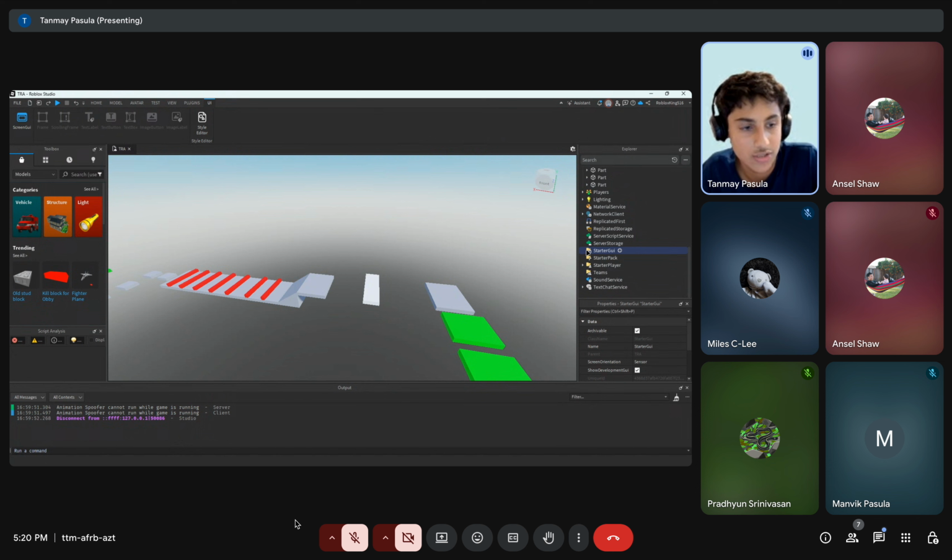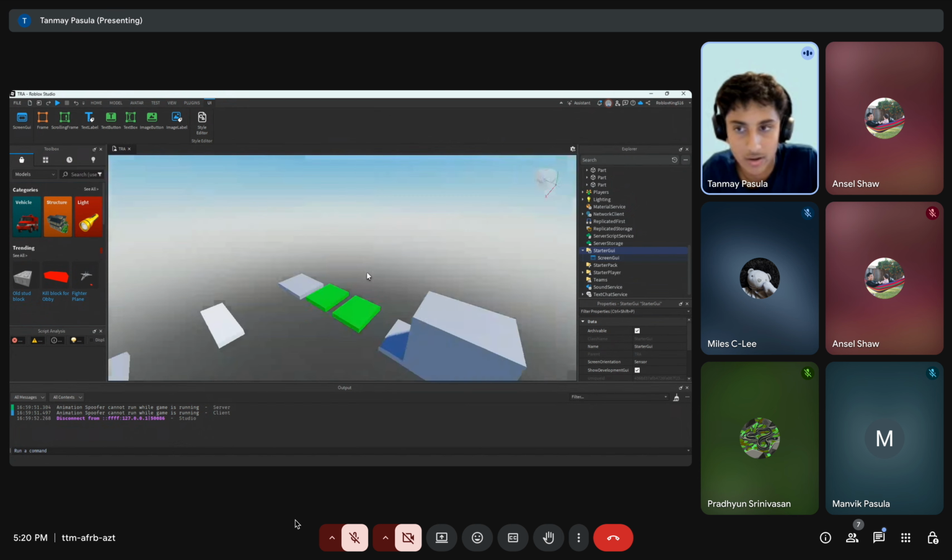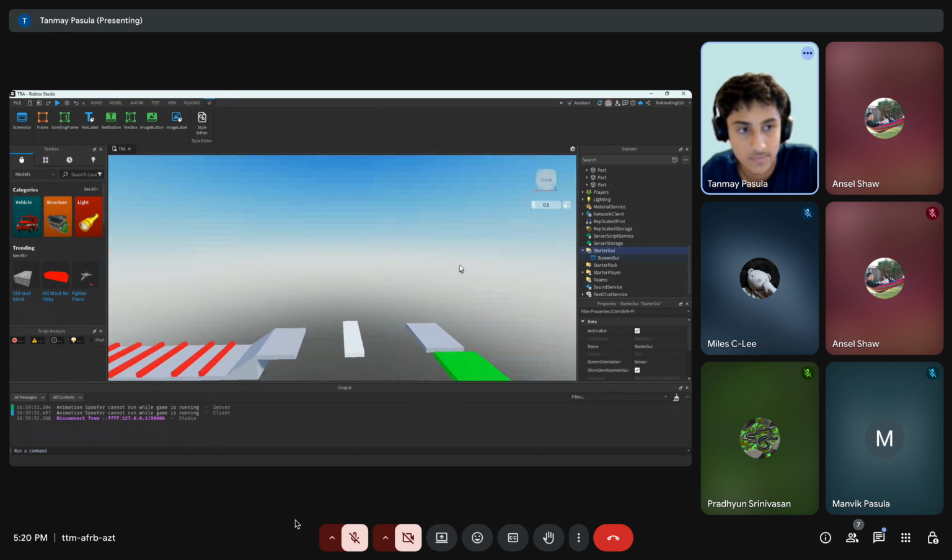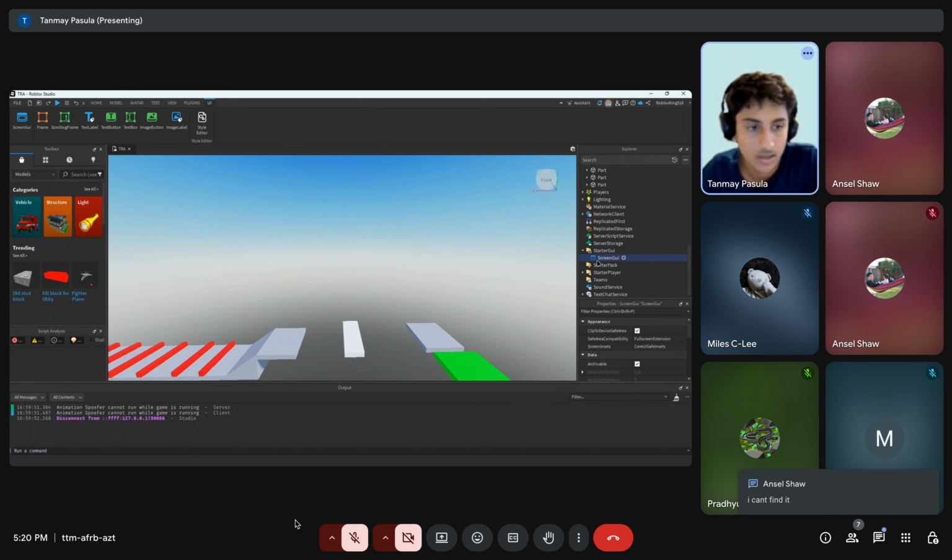It's going to be one of those beige folders, and you're just going to press the plus again, like usual. And this time instead of a surface GUI, we're going to type in a screen GUI. This is basically, instead of it being on a part, it's going to be always on your screen. And what we can put inside of this one, press the screen GUI, plus is a text button.